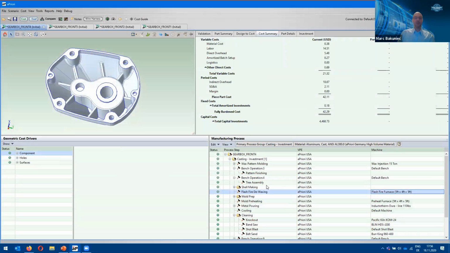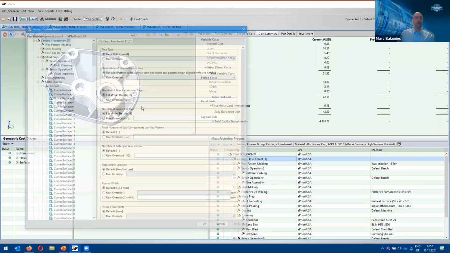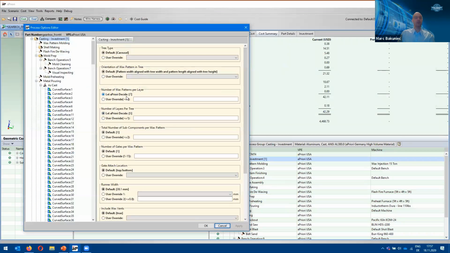For the experts utilizing this cost model, we, as always, have also included typical process setup options that you might want to go into. And again, this is typically something that only experts will do. So here we can see some of the options that we have to refine the costing process. For example, a priori will automatically suggest the number of wax patterns per layer on the tree and the number of layers per tree. So altogether, we have 35 parts being made in this tree at the same time.